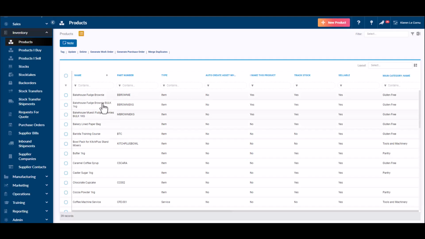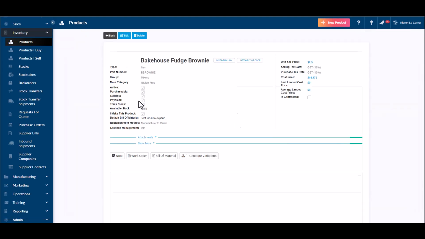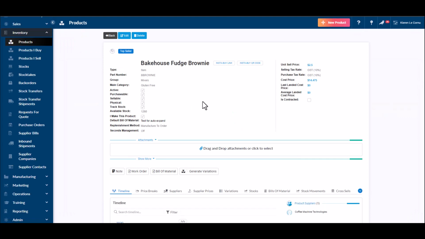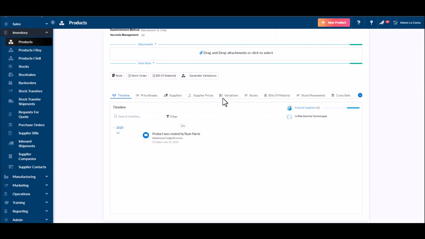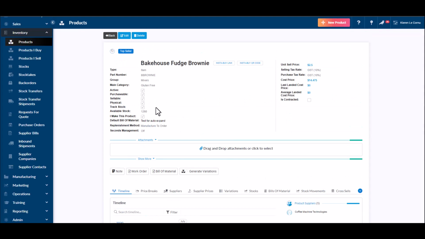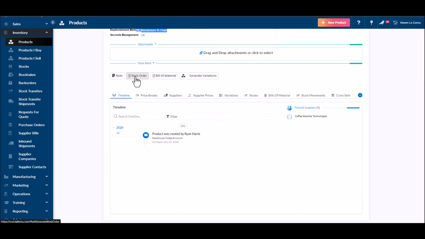So if we look at some existing products in the system and have a look at what they look like. Once you've saved a product, depending on the options that you've ticked, as I said before, we'll have different tabs across here. This one that I've got is a manufactured product, so I'm making this as I go. In here, I have a link to a work order and a bill of material, because the system knows that I need to work with these in order to manufacture this particular product.